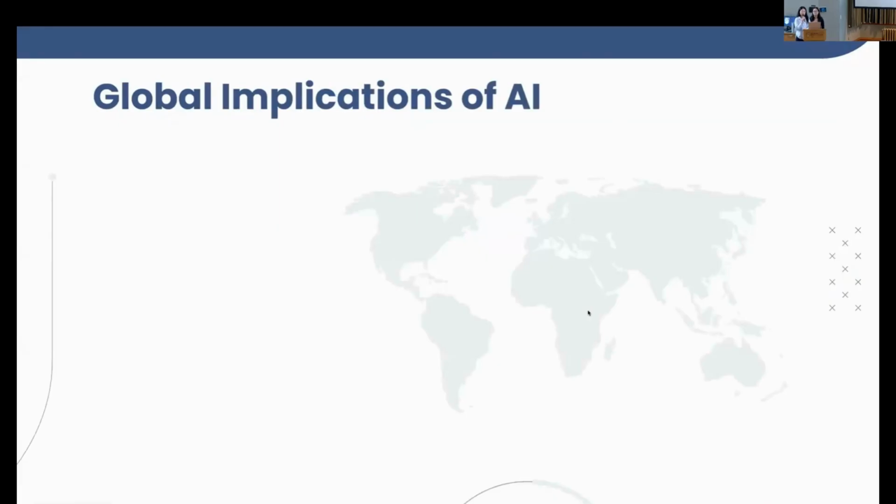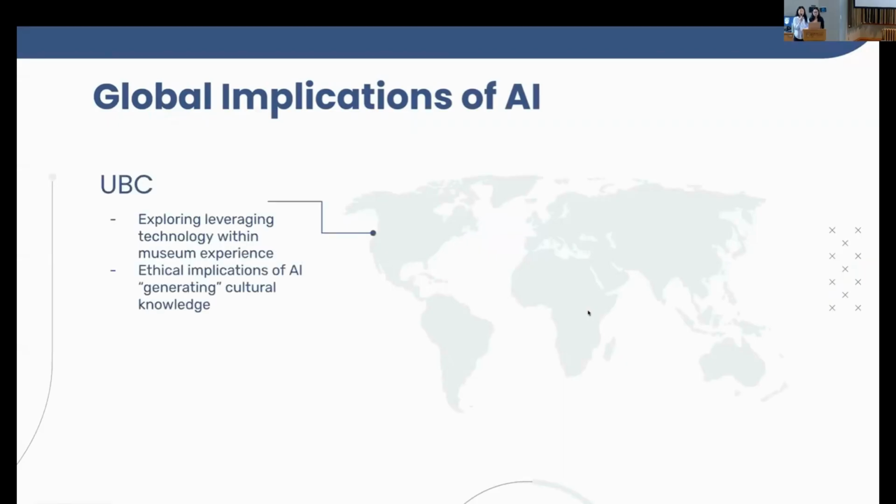And we'll talk about the global implications of AI now that we've worked in both Hong Kong and our perspective here at UBC. We'll discuss the similarities and differences. At UBC, they're very interested in exploring and leveraging this technology within the museum experience. However, there are some ethical implications of generating this cultural knowledge because Indigenous culture is so significant here. Having an LLM generate this knowledge and generate this response can be quite problematic.